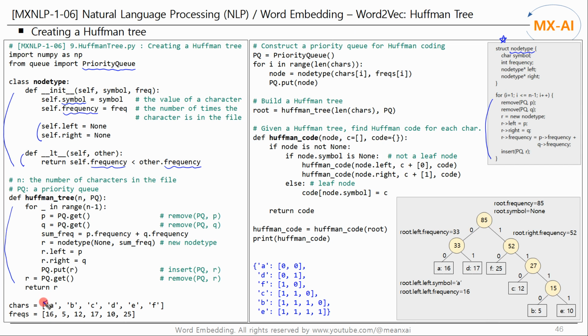Our character set used in a file is as follows, and the frequency of each character is as follows. Now let's construct a priority queue for Huffman coding. Create an empty priority queue. Create a node containing each character in the character set and its frequency. And insert that node into the priority queue. Next, we use this priority queue PQ to create a Huffman tree. The generated Huffman tree is as follows.